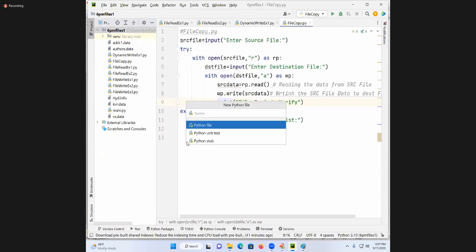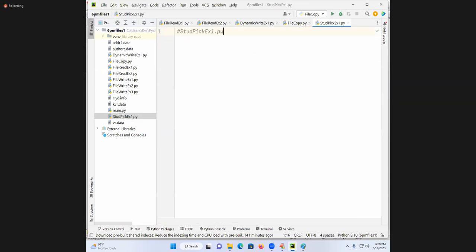Now I am writing stud pick example1.py. Okay. Pickling concept I am going to take. Take care students. Now I am going to say strictly those operations. What is that? Import. Which module students? Pickle module.